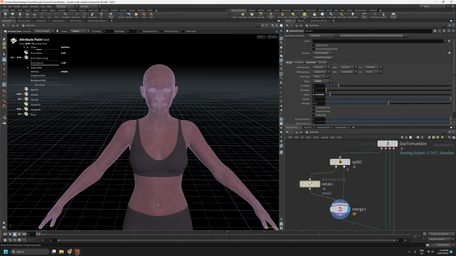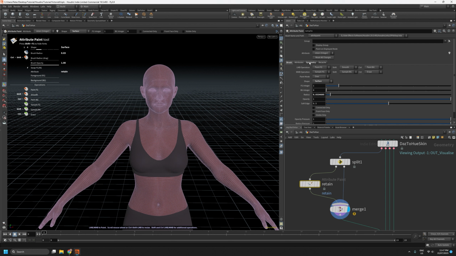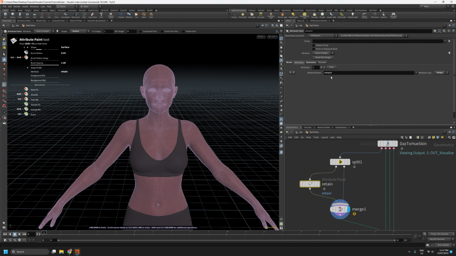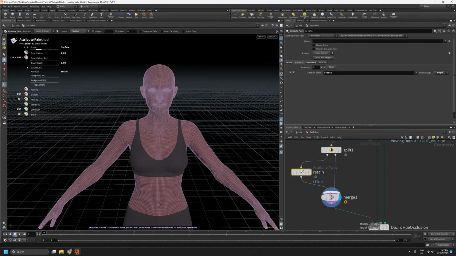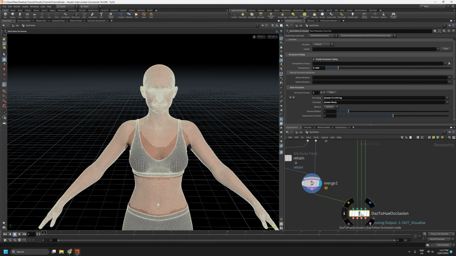So just to recap, we are splitting the geometry into two streams. We have the character's body coming out of the first output and the clothing out of the second output. We are then just painting on the character's body an attribute that we've called retain in this case. We are then merging both streams back together again and passing it all into the occlusion node. So now if I select the occlusion node, you'll see we have this retain attribute option, and if I select the drop down, you'll now see we have a retain attribute that we can select there.